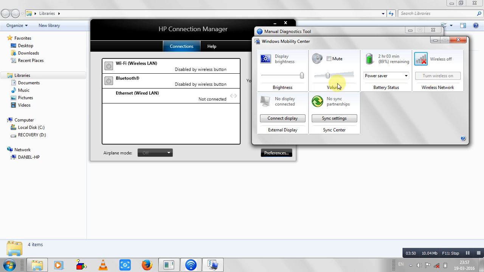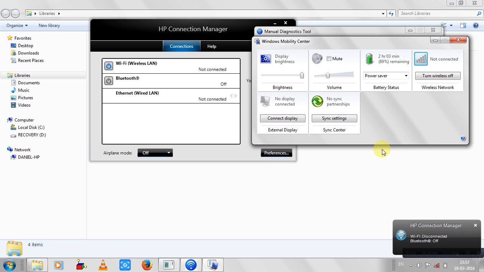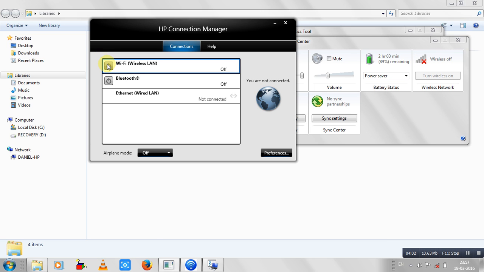It's either the external switch on your laptop, or it could be this switch right here. Either one of these, if it is off, this button will be grayed out. So if you find the button grayed out, that means one of those two is off. The rest is fairly straightforward.